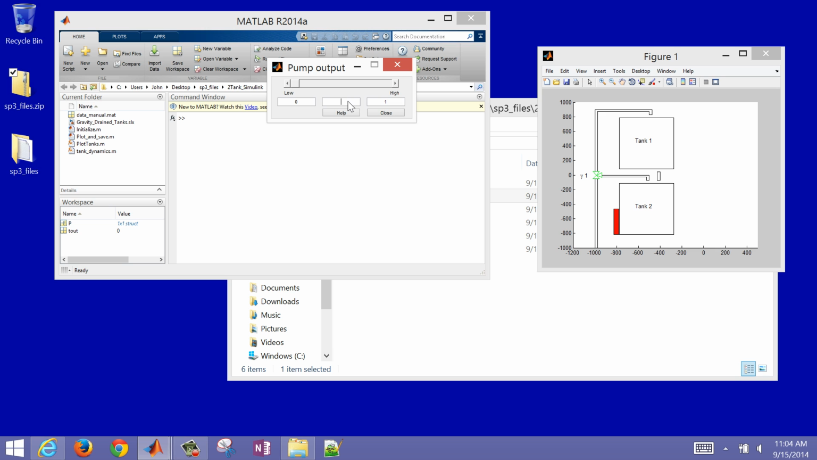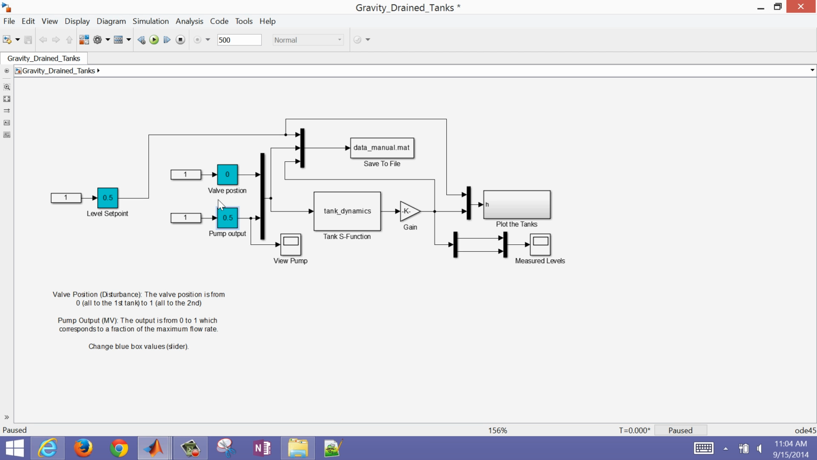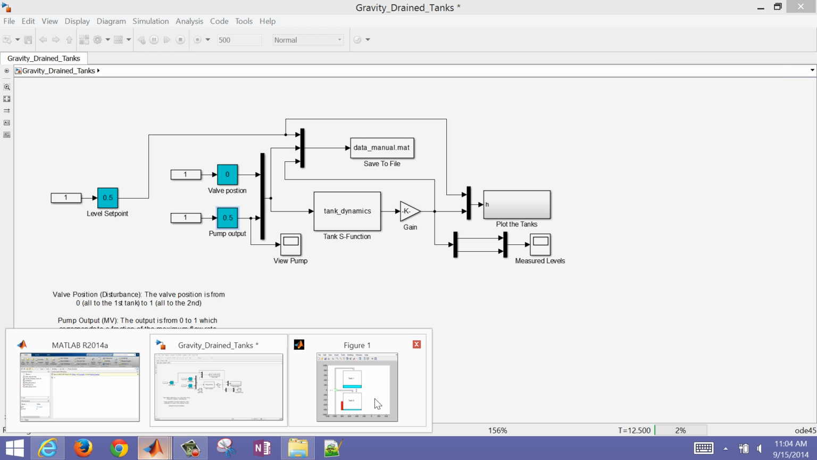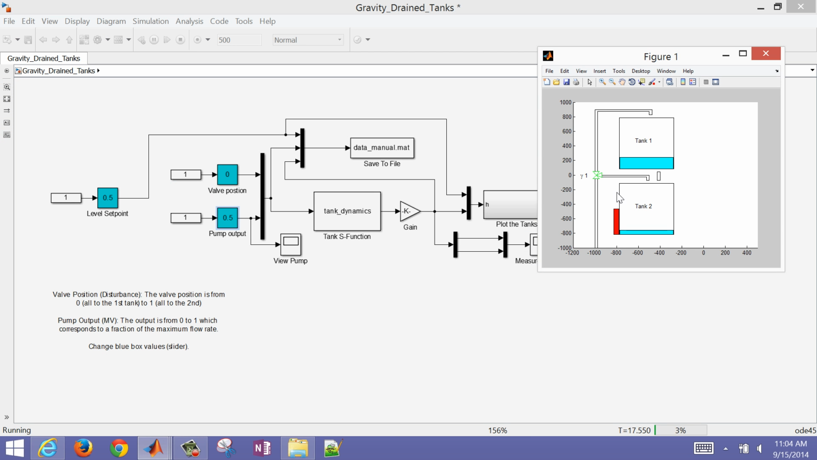And I'm going to set the pump output to 0.5. Okay, and when I do that, let's see if this is running, or if I did something wrong. Okay, so it looks like I paused it. Let me go ahead and click continue, and go back to my diagram here, and you can see that the tank is starting to fill up.